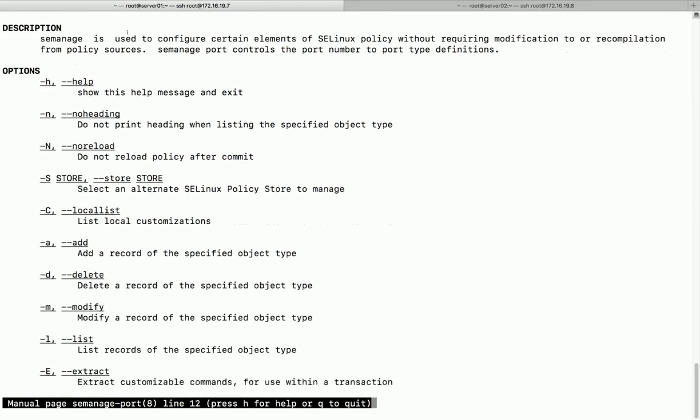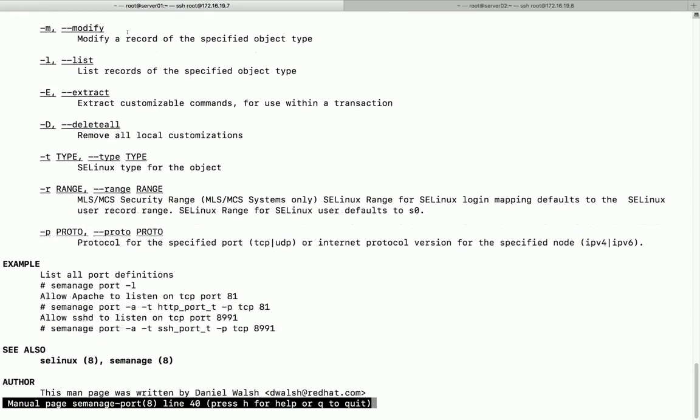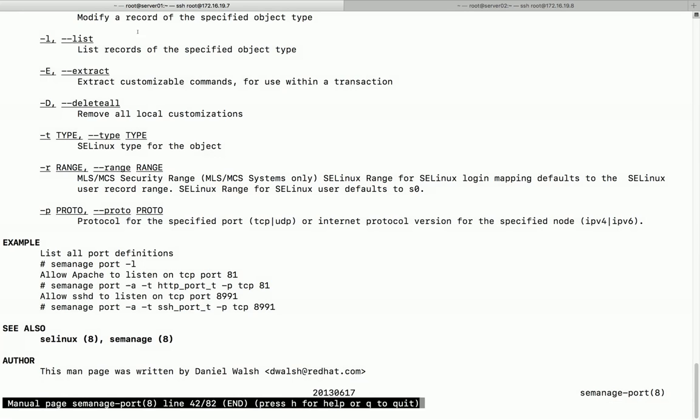And here you have, obviously as usual, some options that you can run with this tool, but what's important really is the examples that you have right here. So here you have a couple of examples that are very interesting. The first one is semanage port -l, which you're going to use a lot, and this is the one that you use to list all the port labels that are available. The second example is on how to allow Apache to listen on TCP port 81, and it shows you how to actually add a label to a particular port.